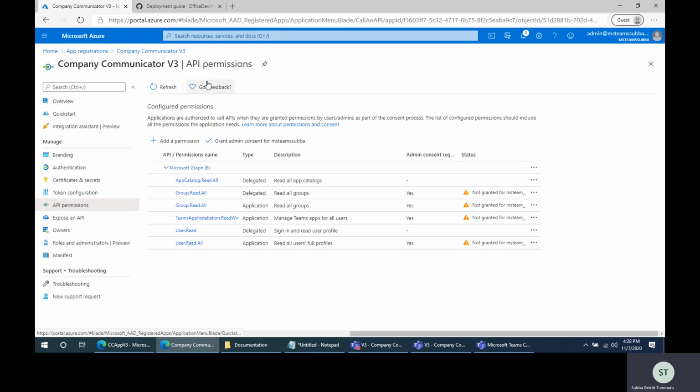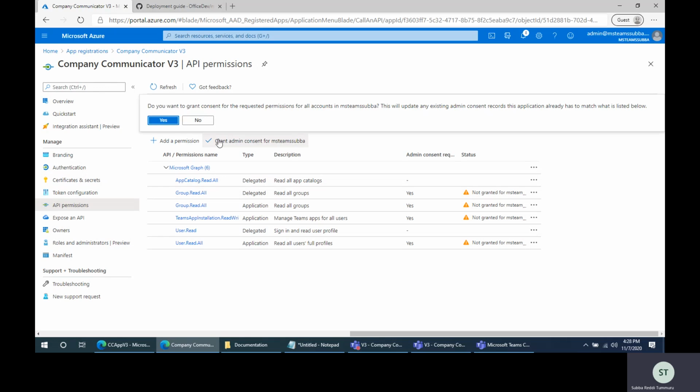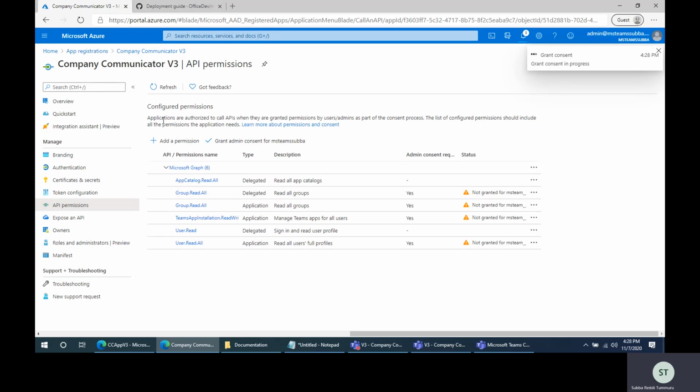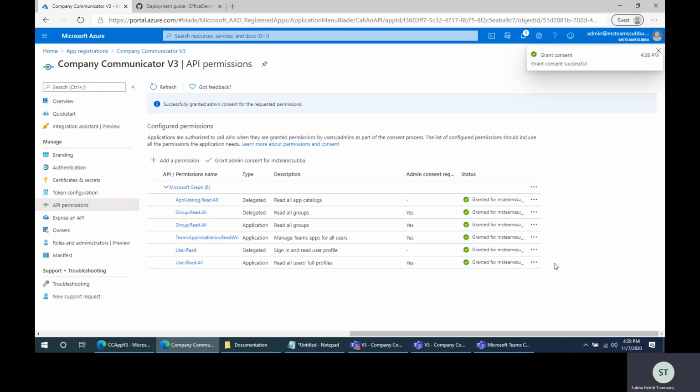They can open this particular app registration using portal.azure.com, navigate to API permissions, and click on grant admin consent for the tenant name. Once you click on it, click on yes. So the consent was granted. You see all green tick marks here for all these permissions. So this is for adding permissions for your application.